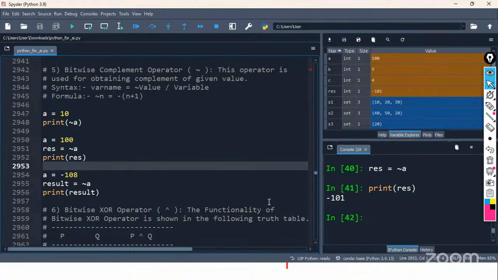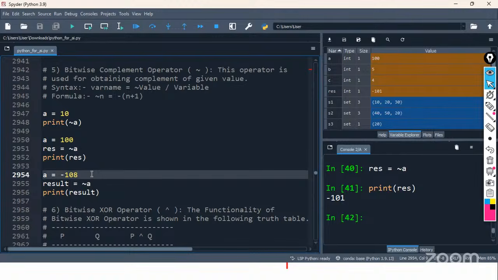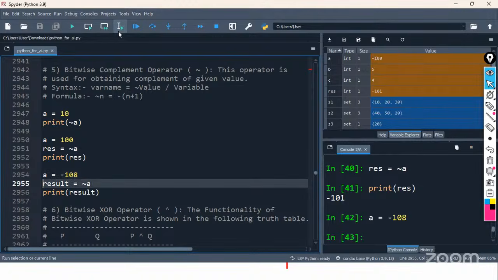Keep going, don't stop. Everyone has to respond. Then I want to apply the complement operator on minus 108. So what will be the output, friends? Will it be minus 109? What will be the output for line number 2955?